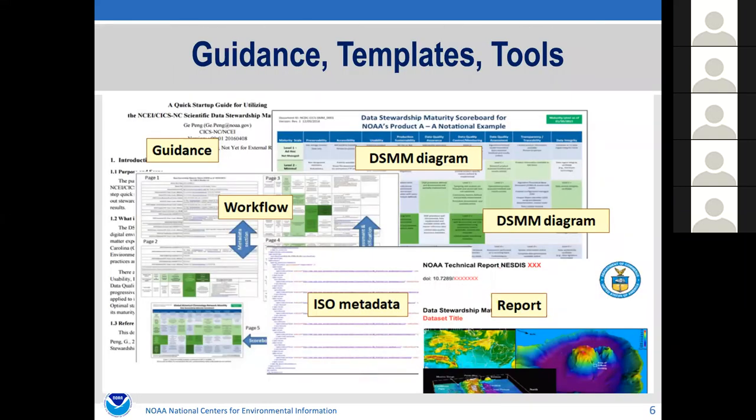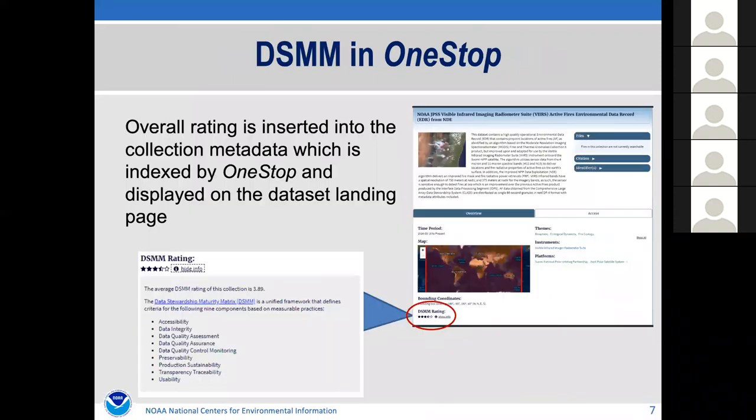So we came up with guidance, templates, and tools to really help our assessment. So we had a how-to guide, we had a diagram to show the actual maturity of all the different components. We had a quicker, smaller diagram to add into a report. We had this report template. We even included it in the ISO metadata.